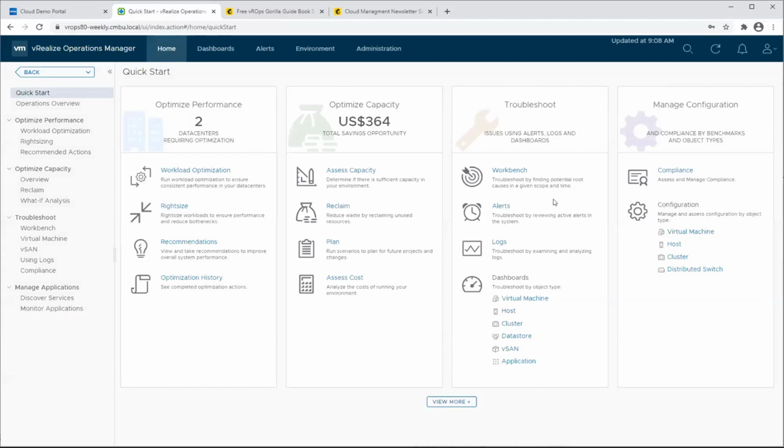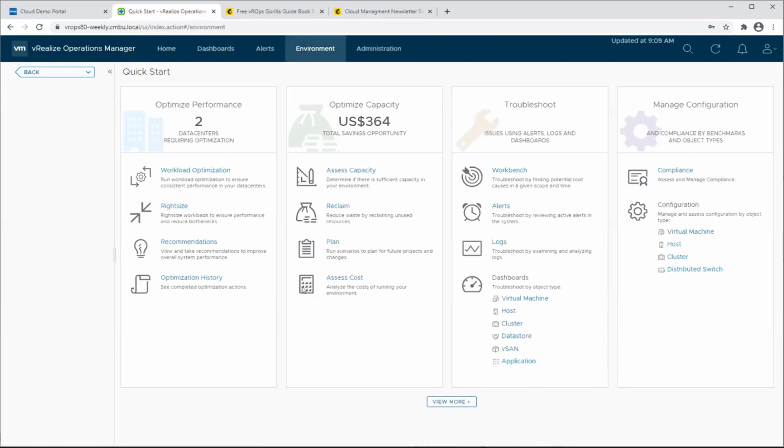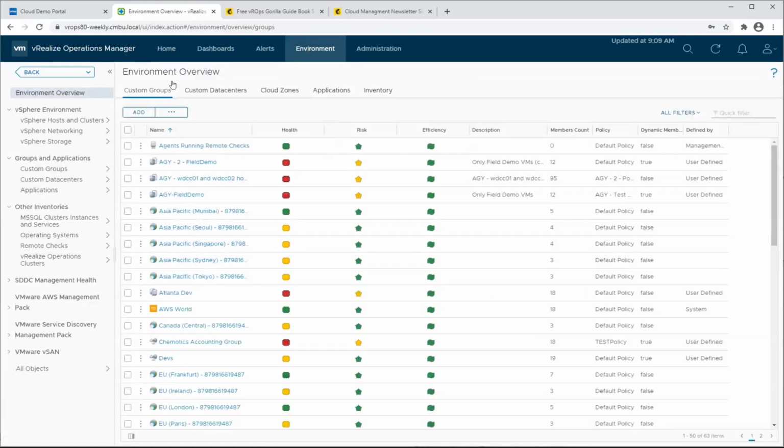So looking into vRealize Operations, the first thing that we'll be running through is how to build out those custom groups and applications. To be able to do that, we're going to jump into the environment tabs. And there's two places that you're going to be able to do this in the tool.